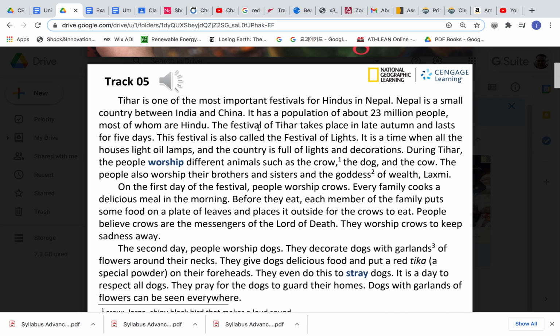Tahar is one of the most important festivals for Hindus in Nepal. Nepal is a small country between India and China. It has a population of about 23 million, most of whom are Hindu. The festival of Tahar takes place in late autumn and lasts for 5 days. This festival is also called the Festival of Lights. It is a time when all the houses light oil lamps, and the country is full of lights and decorations. During Tahar, the people worship different animals such as the crow, the dog, and the cow. The people also worship their brothers and sisters and the goddess of wealth, Lakshmi.